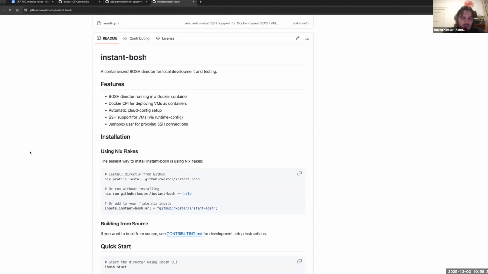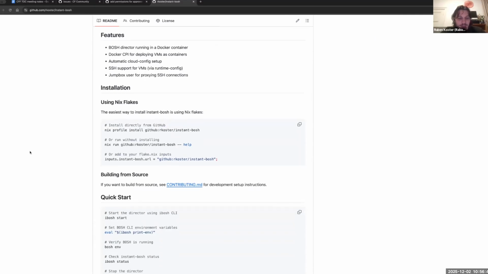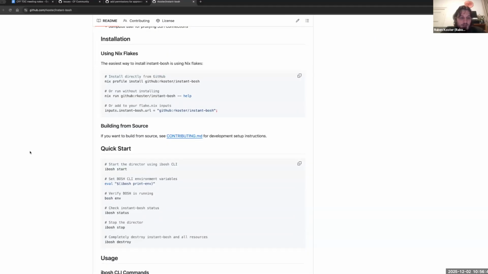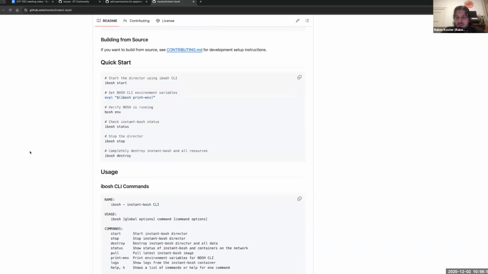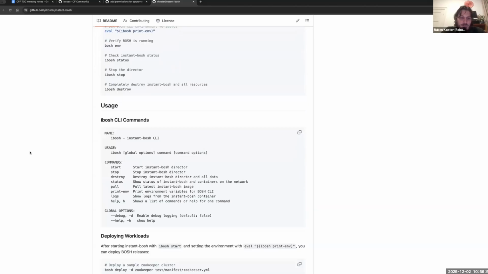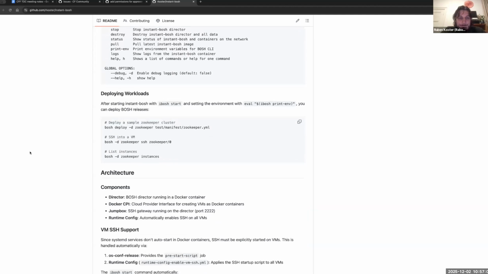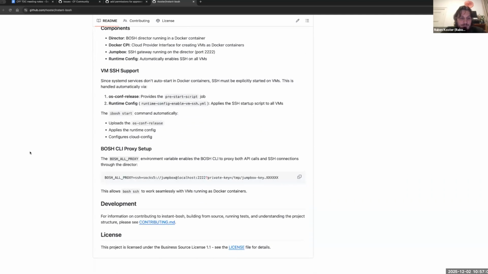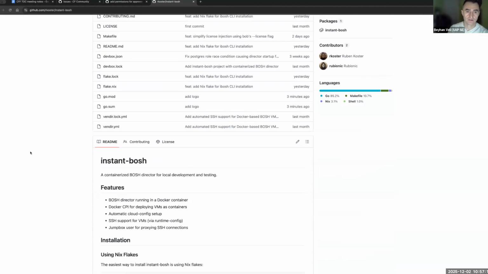So I could quickly show it maybe if people are interested. I don't know if this is the right place to do that. Maybe it's more of a foundation infrastructure working group, but it allows you to get a Bosch environment, a full director, running in like say 30 seconds on your local Docker daemon with a Docker CPI, and yeah, you can start using it. And I think this is interesting.